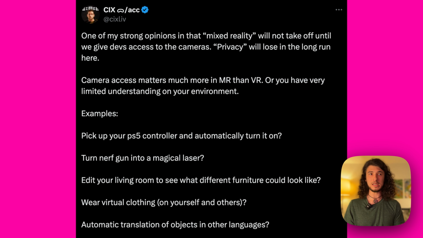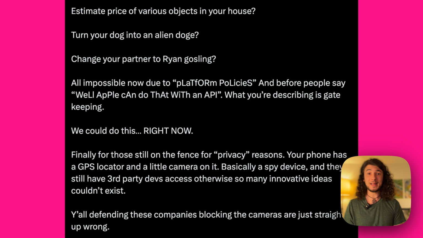So examples he gives, like imagine picking up your PS5 controller and automatically turning it on, turning a Nerf gun into a magical laser, all impossible now due to platform policies. And before people say, well, Apple can do that with an API, what you're describing is gatekeeping. We could do this right now. Finally, for those still on the fence for privacy reasons, your phone has a GPS locator and a little camera on it, basically a spy device, and they still have third-party devs access, otherwise so many innovative ideas couldn't exist.